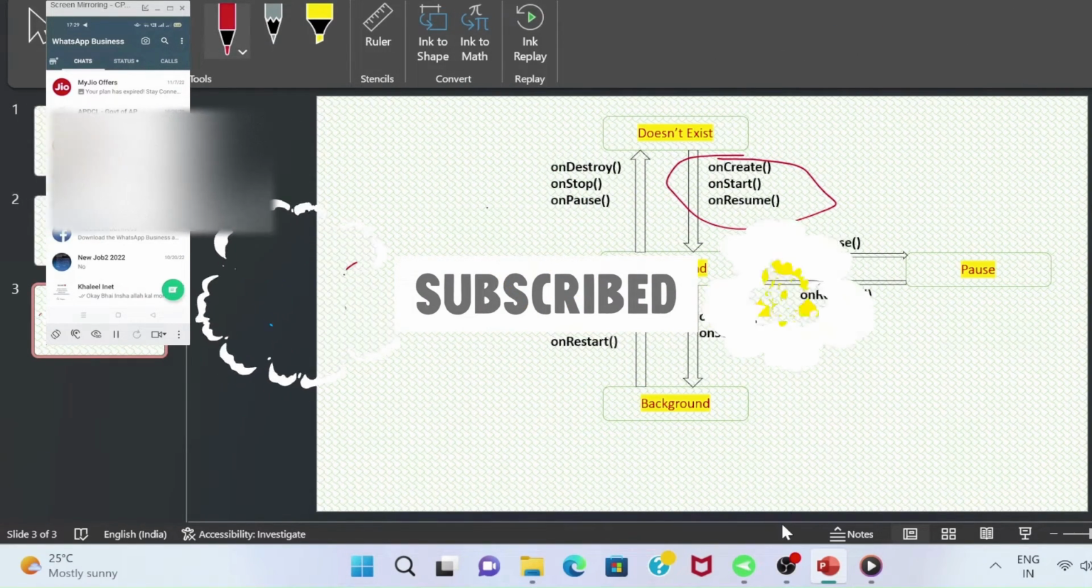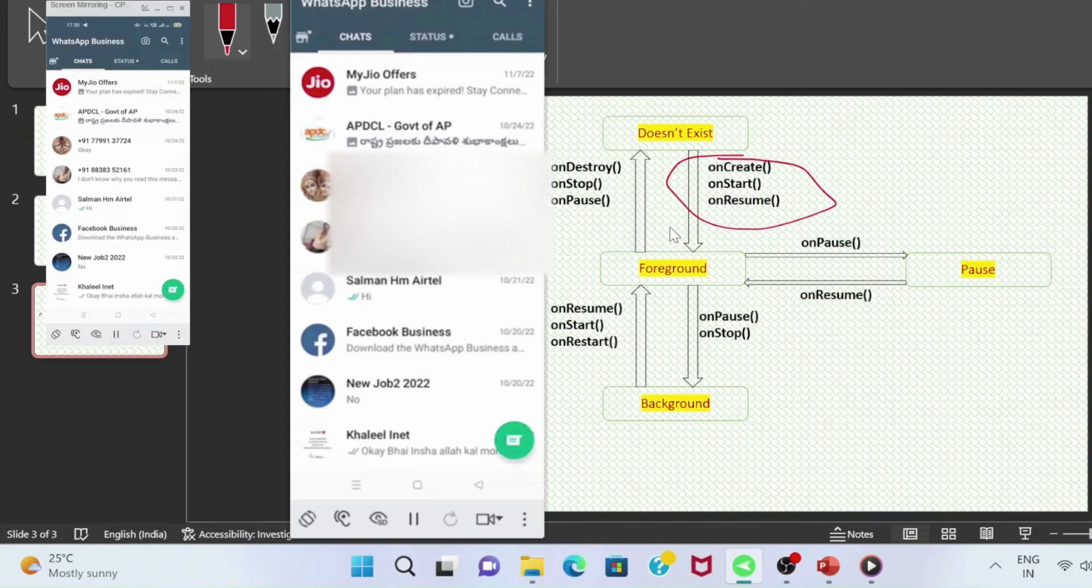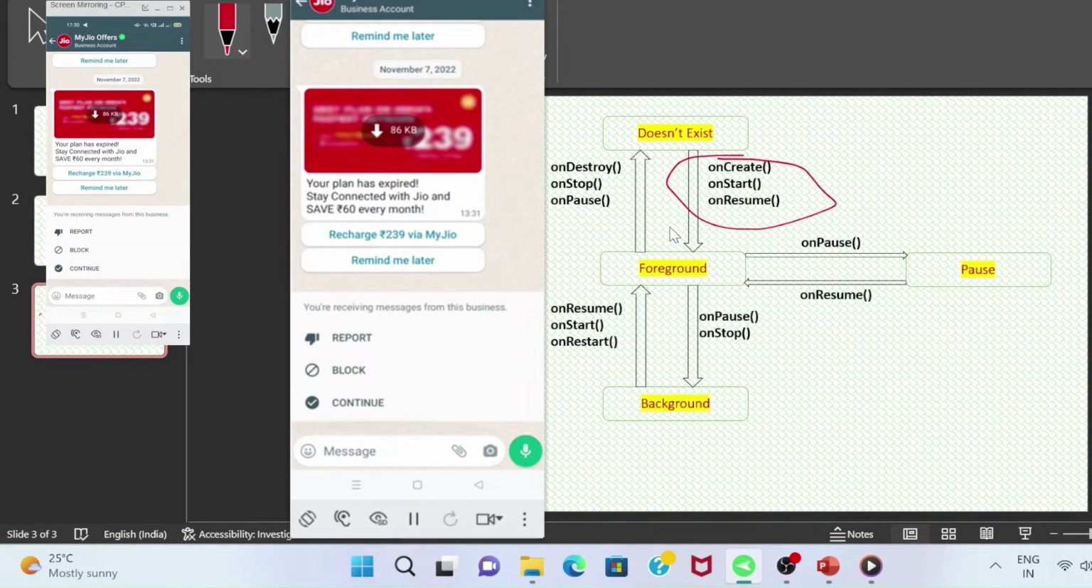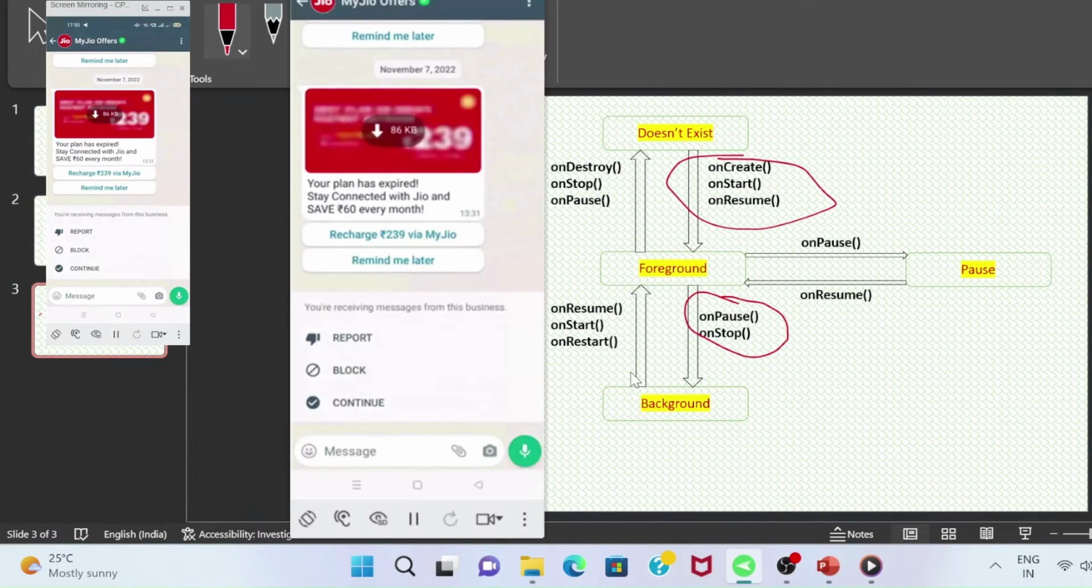If I click one of the chats, it will navigate to the next activity. As you can see, what about the first activity, the list of chats? Where will it be gone? It will be in the background state by calling two major methods: onPause, onStop. By calling these methods, it will go into the background, and the second activity will be in the foreground state.